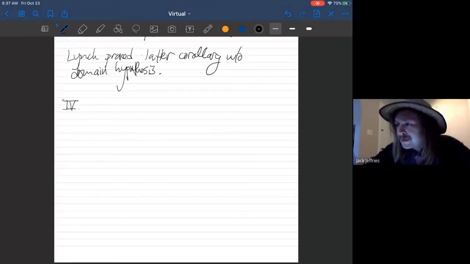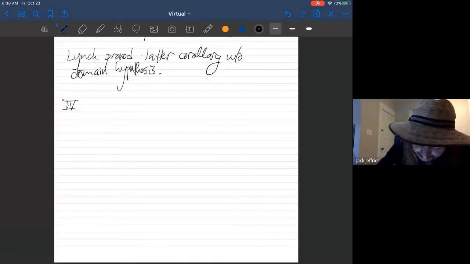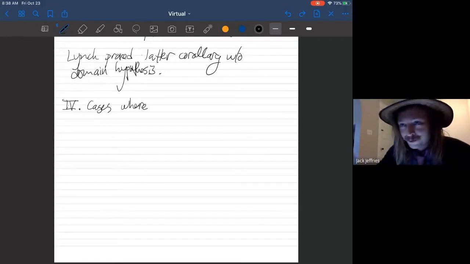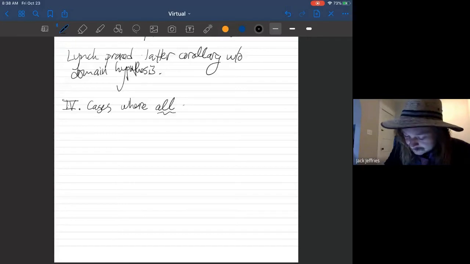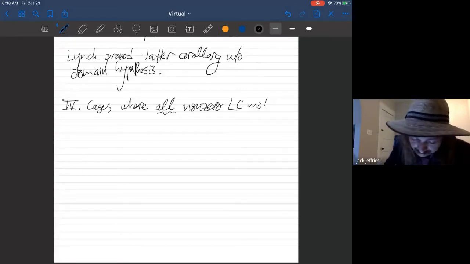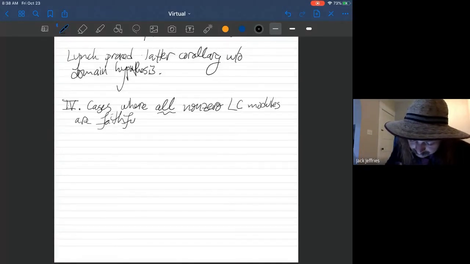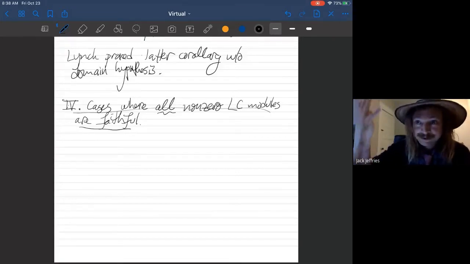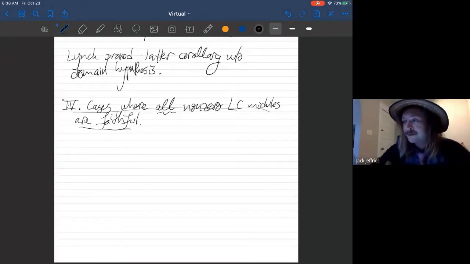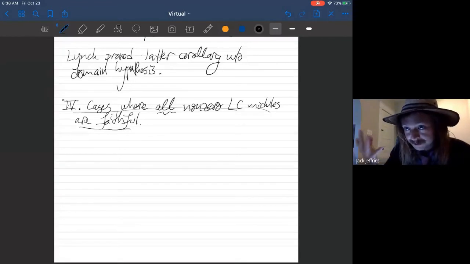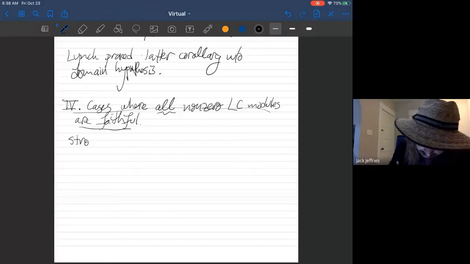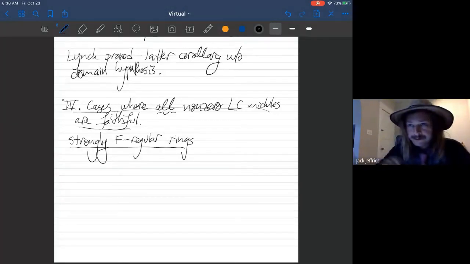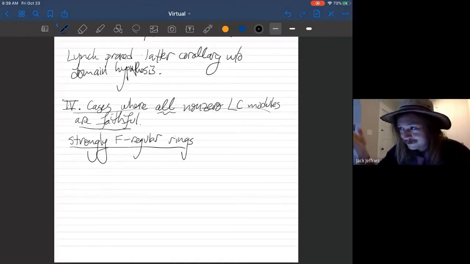Okay, so let me now say a little bit about some cases where, well, let me address a stronger question. When are all non-zero local cohomology modules faithful? And this is certainly a stronger question, even based on the examples that we've seen. We collected a few examples of non-faithful local cohomology modules. So we should have to assume something about our ring. Let me briefly tell us about this for strongly F-regular rings.